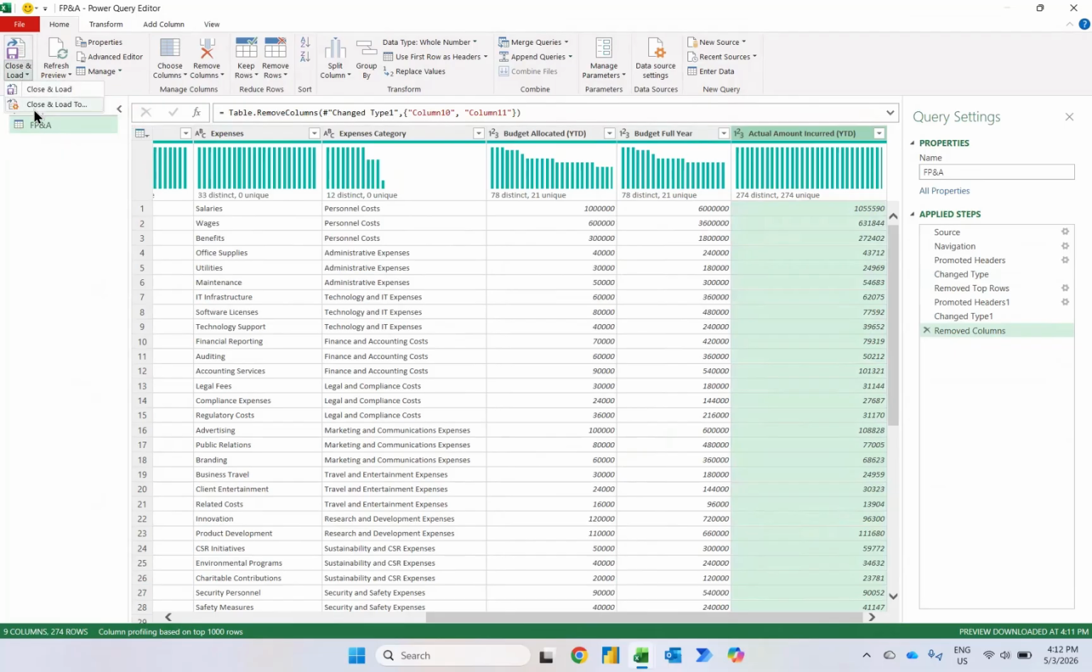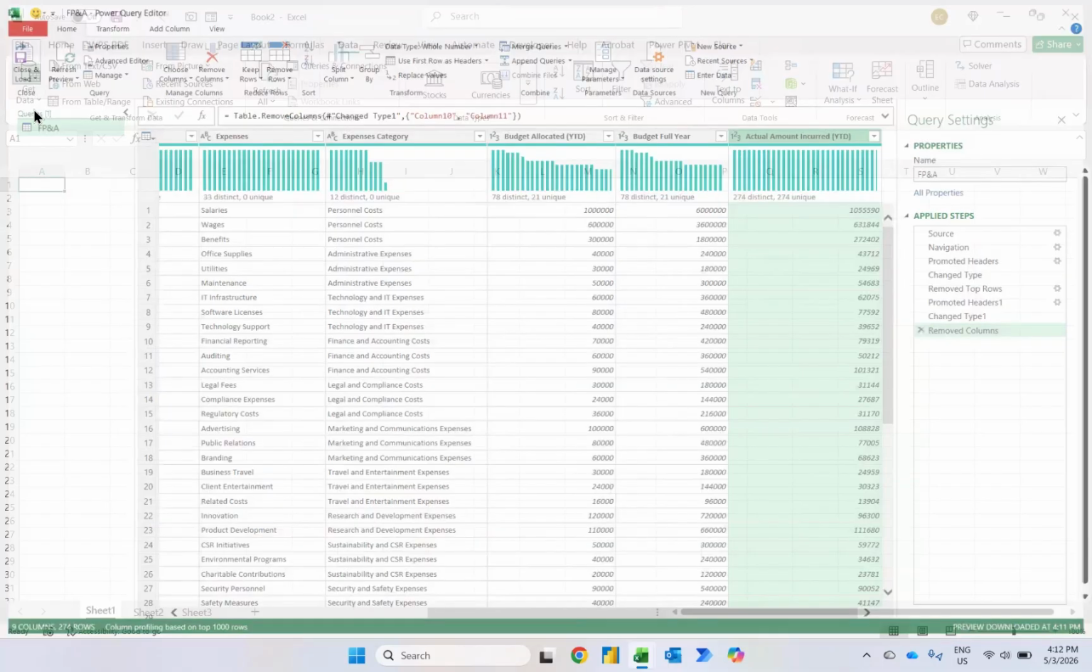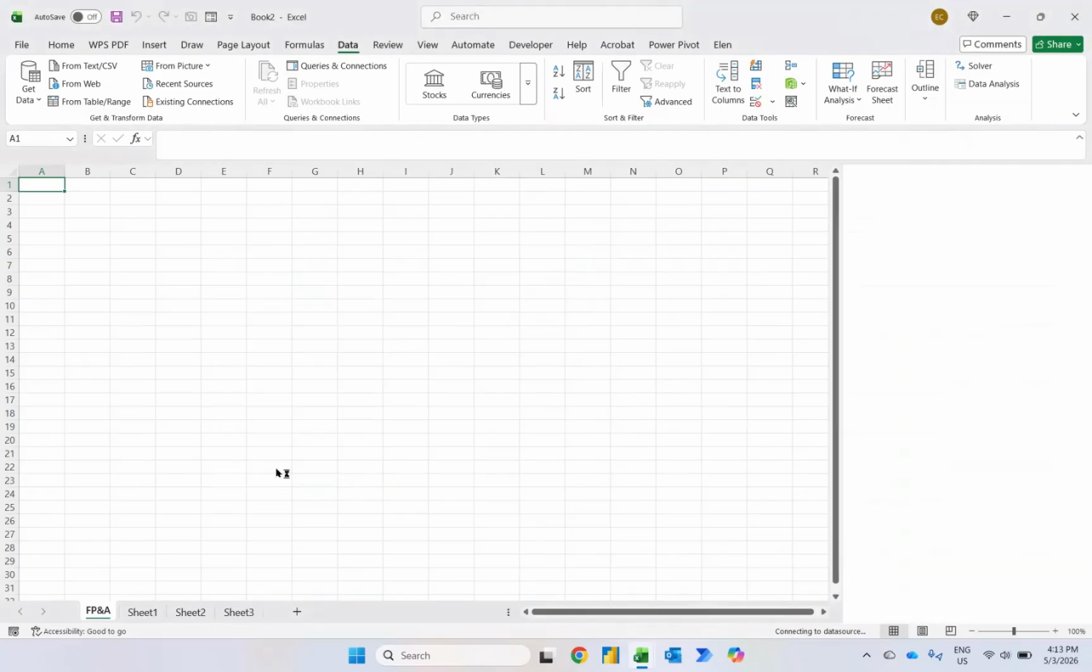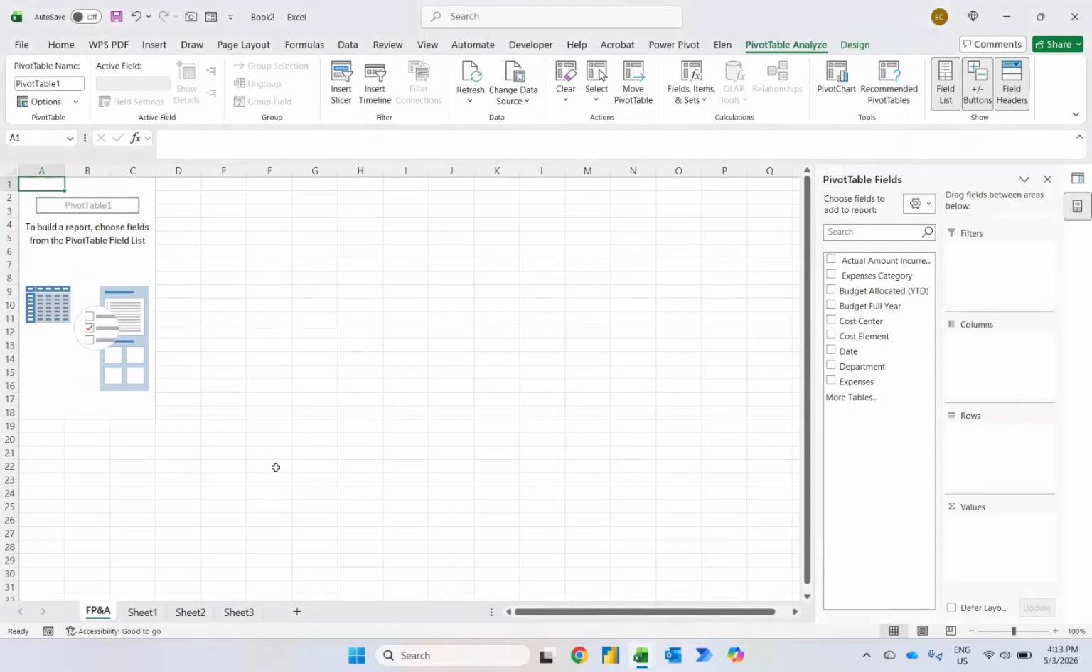Instead I click Close and Load To. When I press that, you will notice a box will appear. I'll choose PivotTable. If you are using Microsoft 2016, you will only have Table and Only Create Connection. But if you're using Microsoft 2019 onwards, you will have all the options. So I'm going to click PivotTable and press OK, and it will load the data in pivot table format.